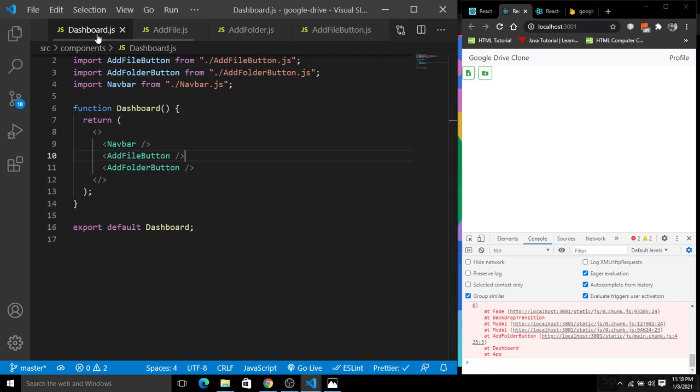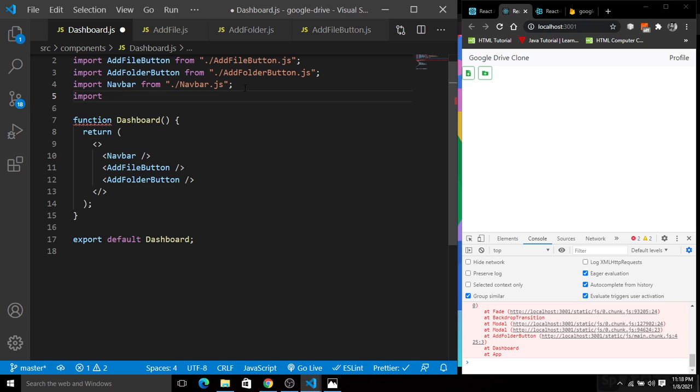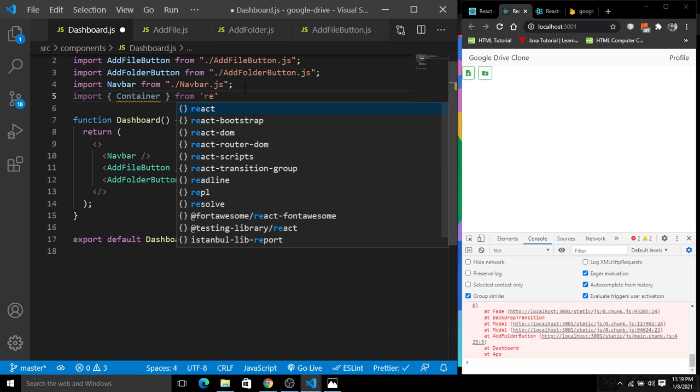Okay, let's go back to the dashboard.js. So inside of this dashboard we have a bunch of things here. So now it's time to render each and everything here. So how can you guys do this? Let's go back to the dashboard.js. Inside of this dashboard.js we have this add file, we have this add button, we have this navbar. So I'm going to simply import a container because we will use a container. So simply import Container from react-bootstrap.